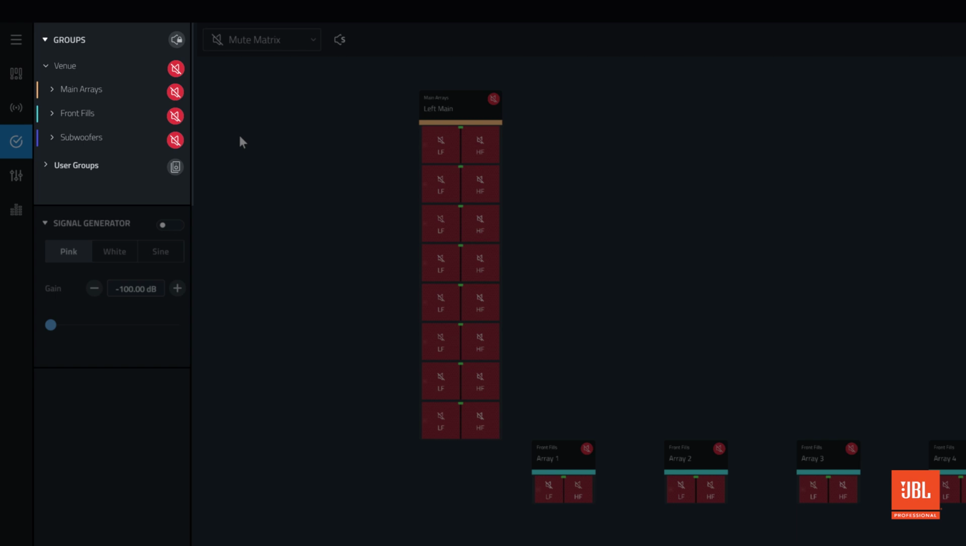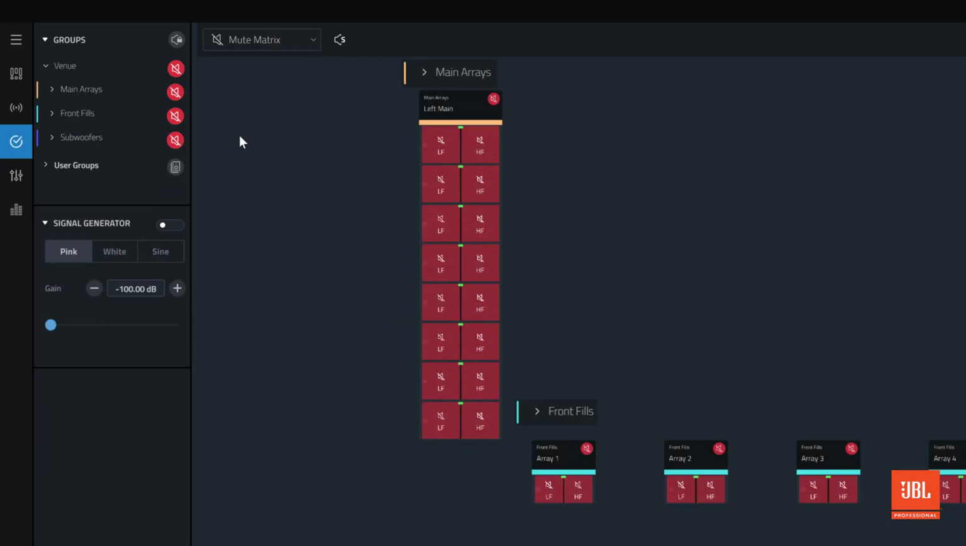Each group has a mute control next to it, and there is an additional mute control for the entire venue. These groups line up with the groups created in design mode. They even have matching color bars to indicate which arrays they control. Groups can be expanded to see the arrays that they are made up of.